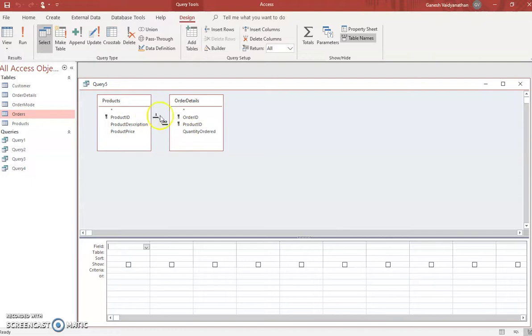Both of them are joined as one to many, so we are good. This is exactly what we need. So I'm going to bring the product quantity ordered and the product price and the product description. Those are the three things that I need. Okay, I am going to calculate the revenue right now. I'm going to multiply the quantity ordered times the product price. How do I do that?